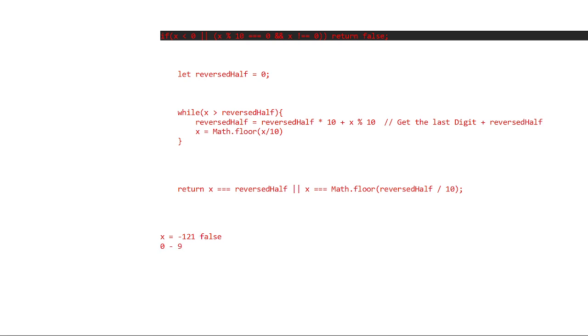Now let us suppose there is a number called 1000. It is going to check whether x modulo 10 is equal to 0. Yeah, it is 0, because if you modulo 1000 by 10, it gives us 0. And we check that x is not equal to 0. Of course 1000 is not equal to 0. So this is just going to return false.